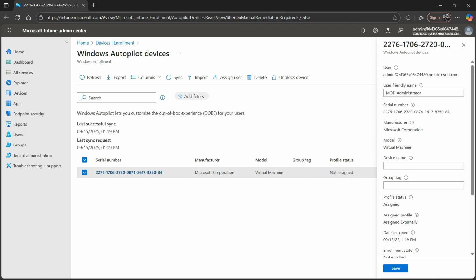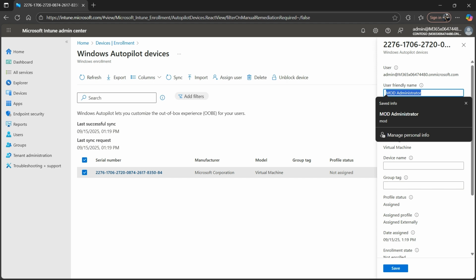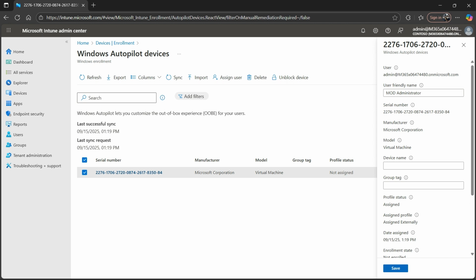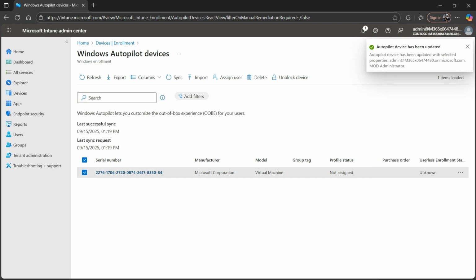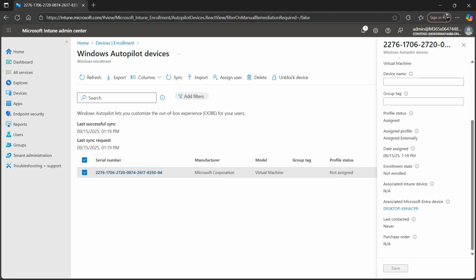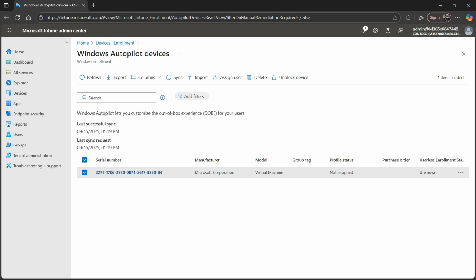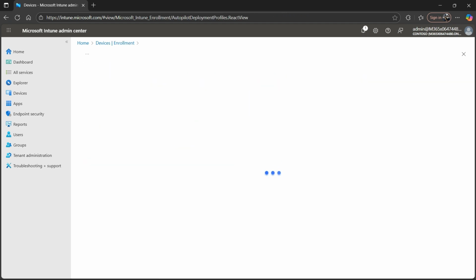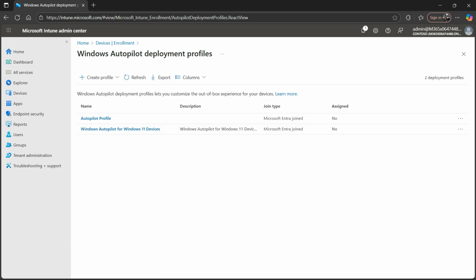The property page is going to open up. I have the option to rename the user, add a device name, and then add a tag if I want to. So I'm just going to click on save. That is updated, so I can click on the property to view options on it. Let me go back. Now that we have a device, let's go back to devices and then go to deployment profile.